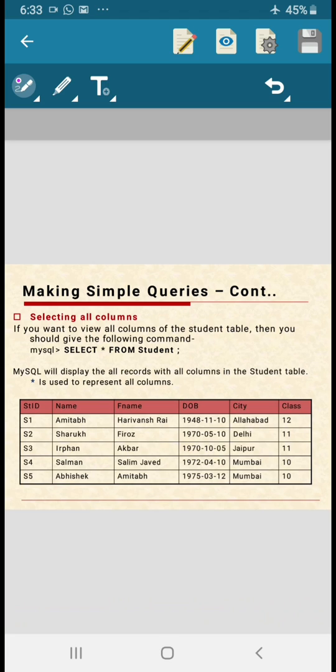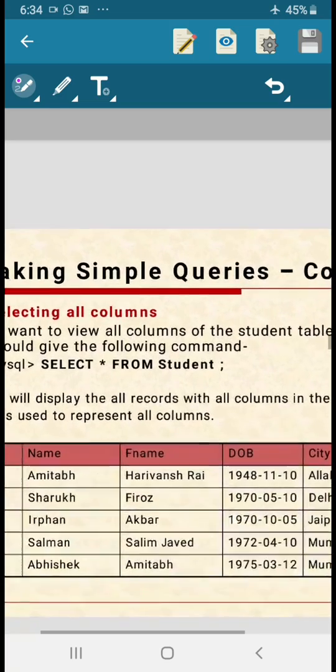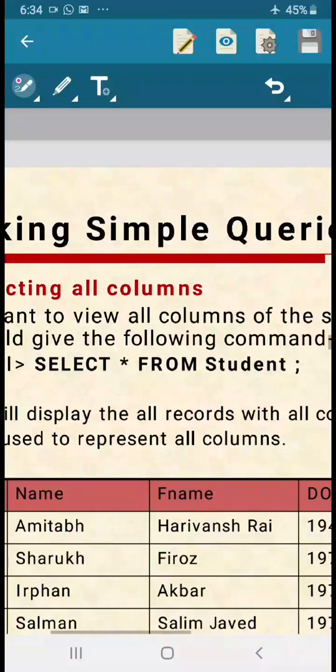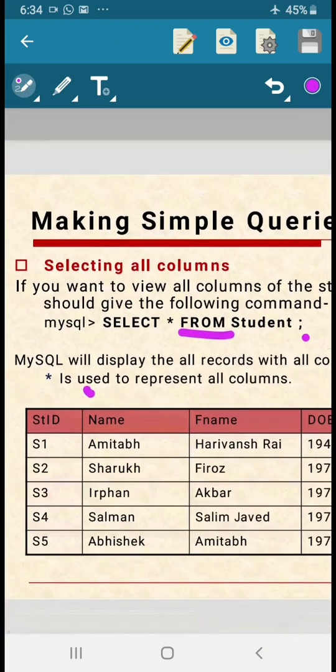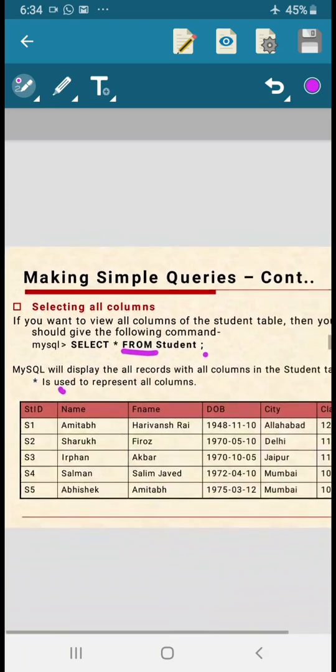Okay, next, making simple queries. Same thing, the continuation part. Suppose you want to display the complete table structure, then we will write select star from student. Then the complete table will be displayed. Semicolon is very important. It is going to display the complete table student.